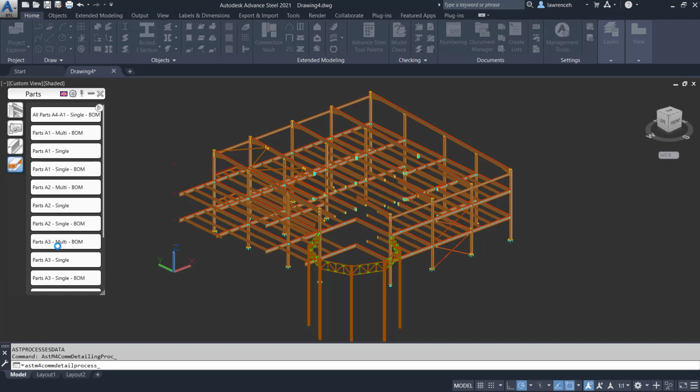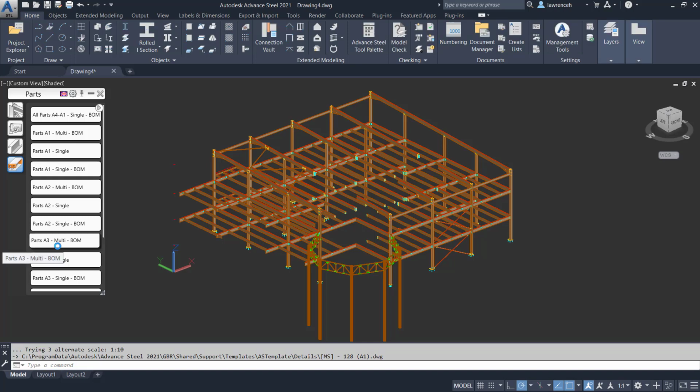So Advanced Steel will now start to spool out the drawings. What it's going to do is pack multiple parts on the same sheet. And when it runs out of space, it will then create a second sheet and start to pack the views on and so on. Again, this will just take a minute or two to create these documents, and then we'll be able to view them. These documents are actually DWG files.